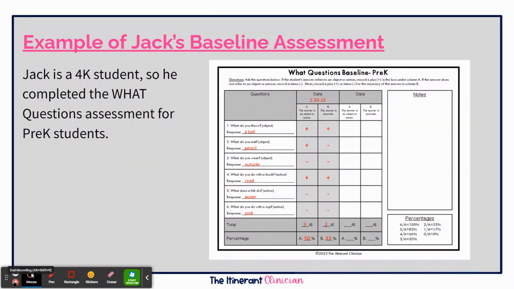So here is an example of Jack's baseline assessment. So again, Jack is a 4K student, so he used the pre-K version of the baseline assessment. Now I do want to explain a couple of things about this baseline. So you can see there are gray columns and there are white columns. The gray columns are for your pre-intervention data. The white columns are for your post-intervention data.